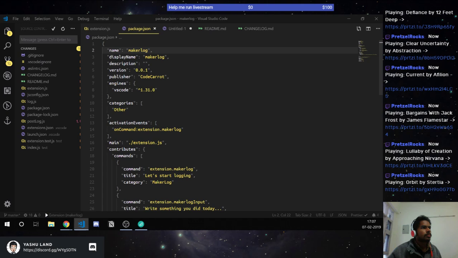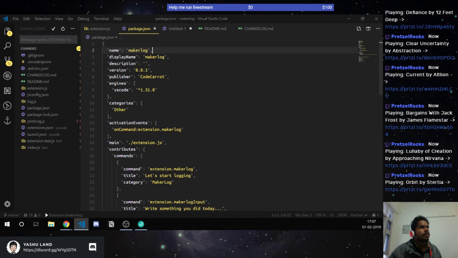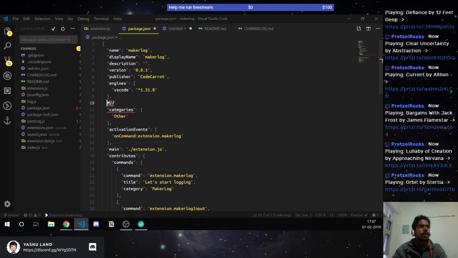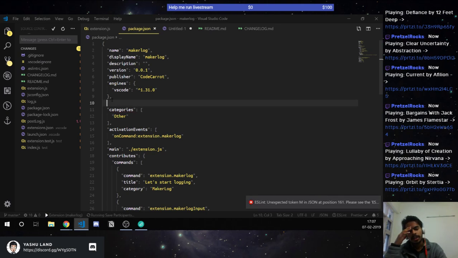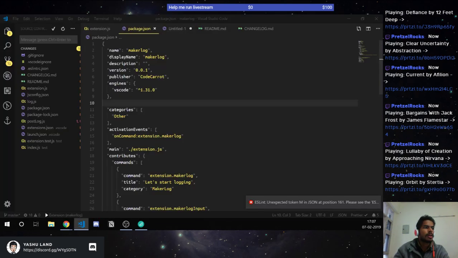License. Where is the license? Well, the license cannot be MIT because it's just an extension for that git MakerLog product. I need to see. Okay, I can just add license MIT.